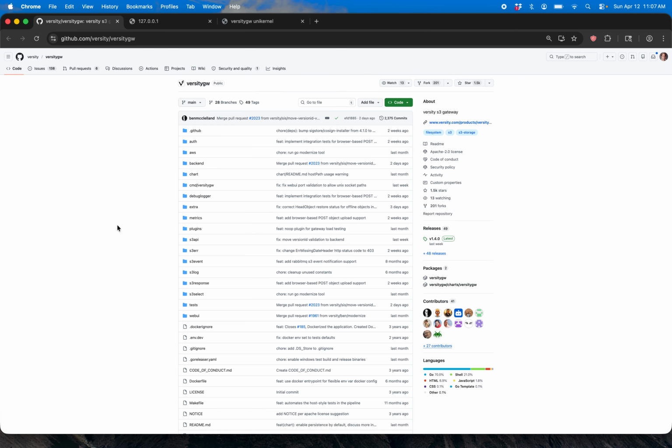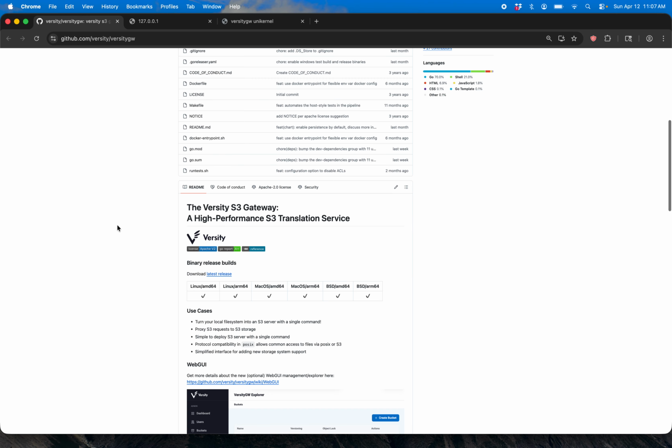Alright, so welcome to this week's Unikernel application spotlight. This week we're looking at the Versity S3 Gateway.